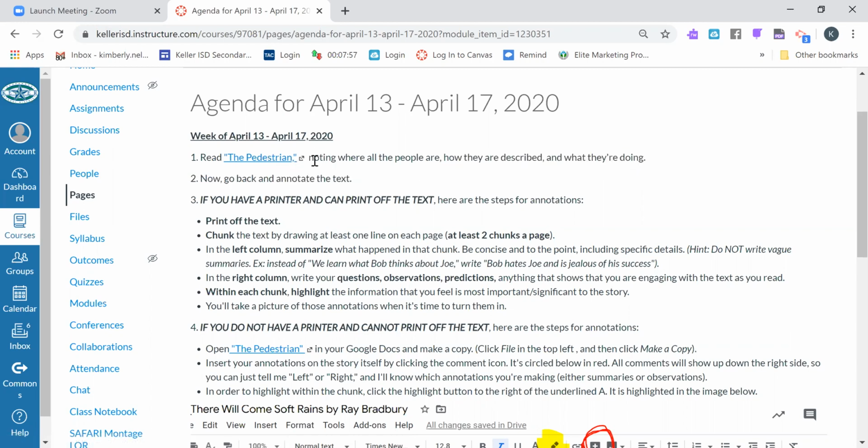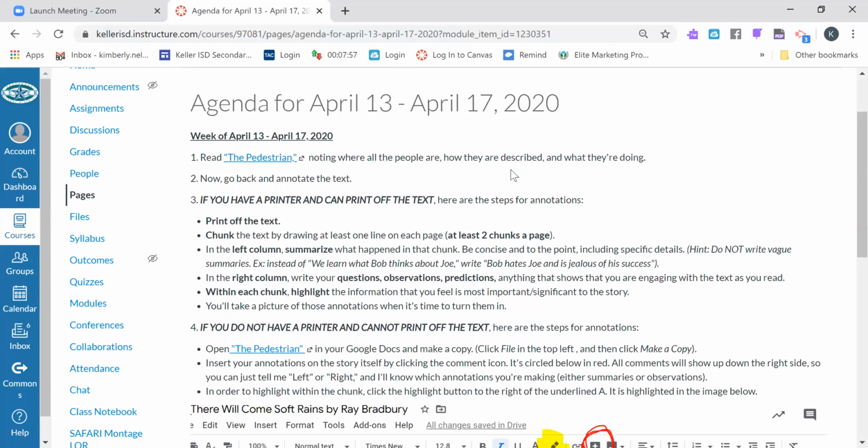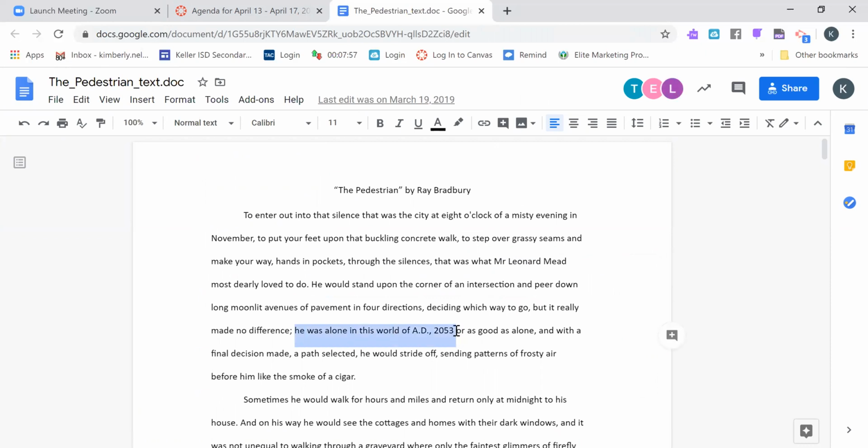The Pedestrian is a short story, and the things you're going to pay attention to specifically are where the people are, how they're described in the story, and what they're doing. I'm going to give you a little bit of background that we talked about on the Zoom call today. You'll notice in the first paragraph of that story, I'm going to bring it up right now, that the main character is Mr. Leonard Mead, and he is living in this world of AD 2053.